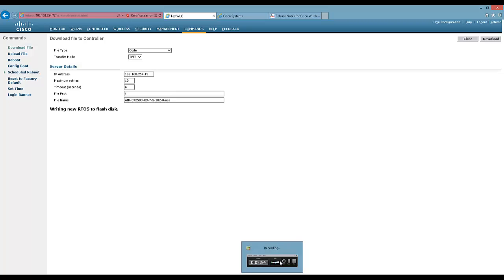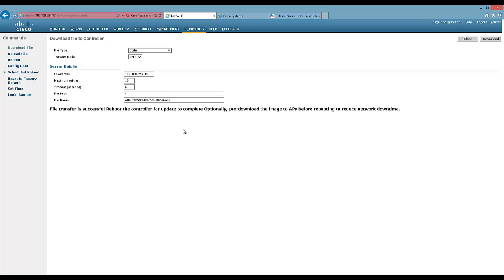So I'm just going to quickly pause the video and let that process take its course, and then I'll come back when it's done. Okay, so the software has now been fully installed, and once it has, you'll get this message: file transfer successful. Reboot the controller for the update to complete. So that whole process probably takes about 5-6 minutes for it once it's copied to install. So what you'll need to do is obviously reboot.